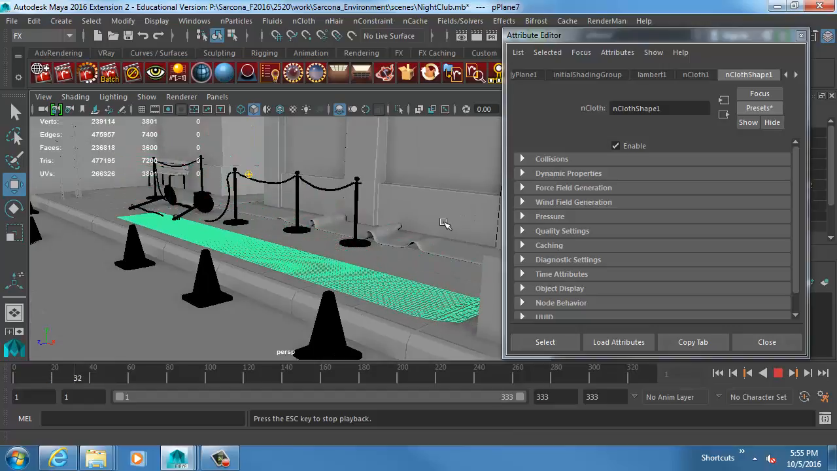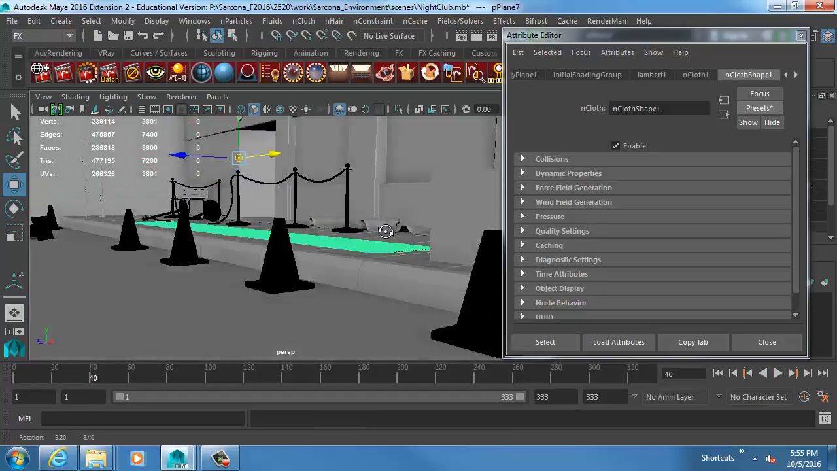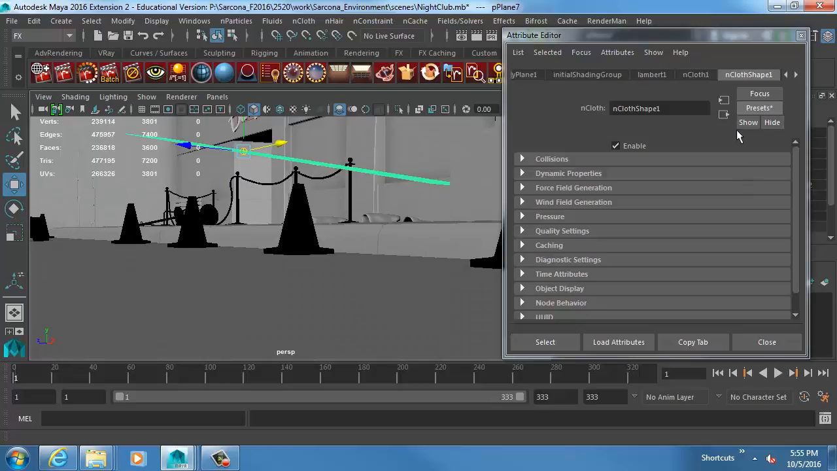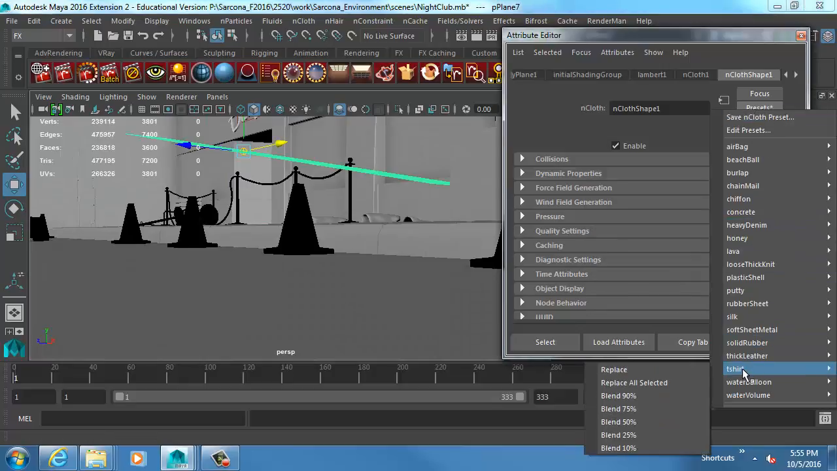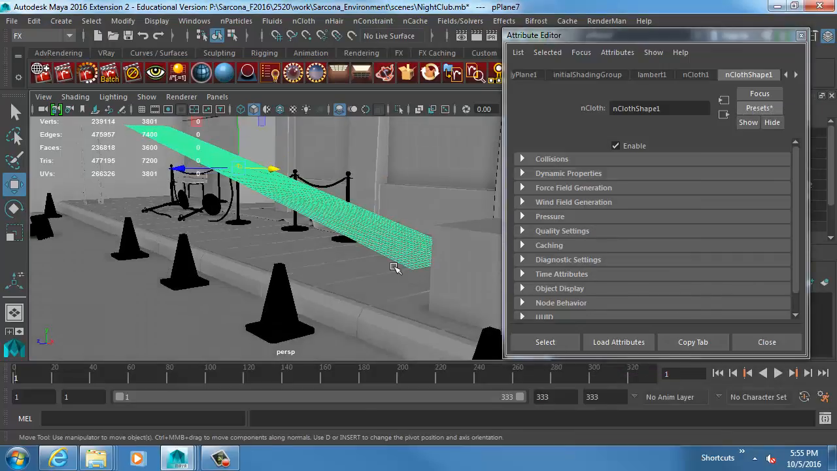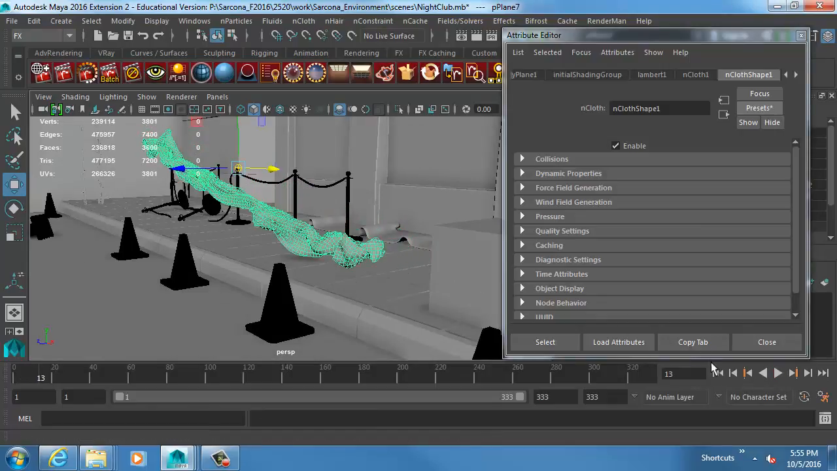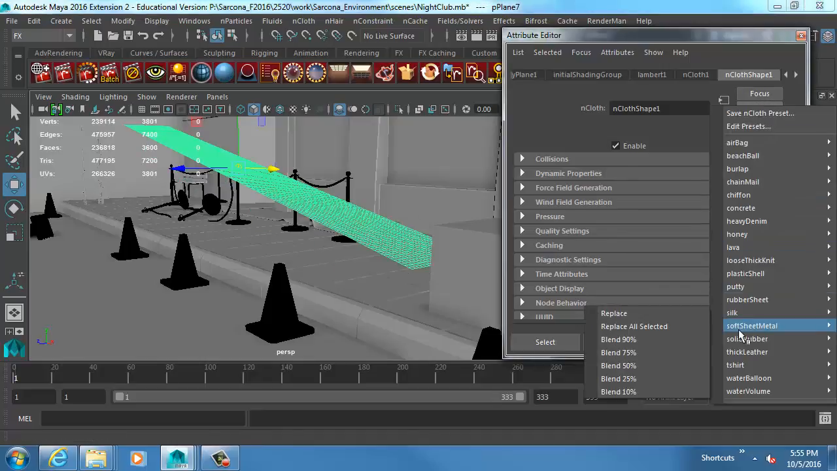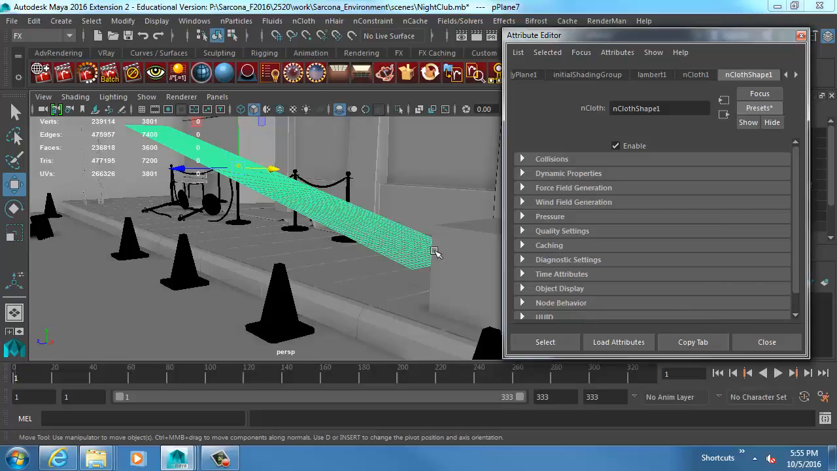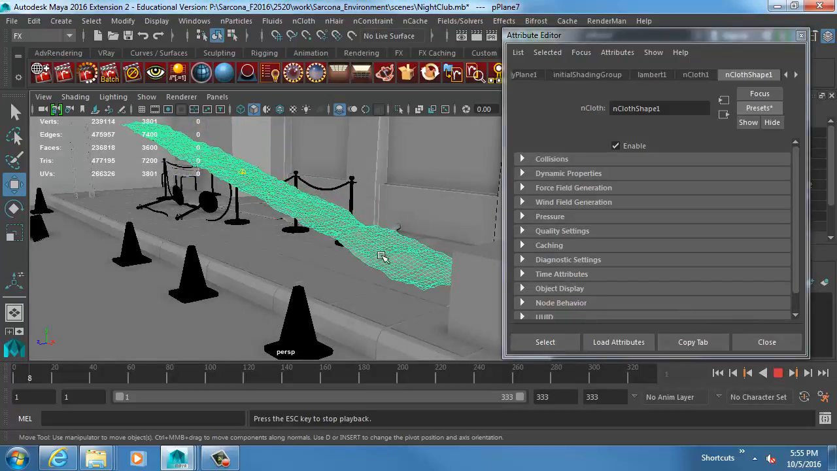So it's basically going to fall down straight like that. And I can make this like water balloon. Okay, so it's not going to look like a water balloon, obviously, but it'll just kind of behave like a water balloon would. The one that I used for this was silk, because that gave me the best look for creating these kinds of ripples to it.